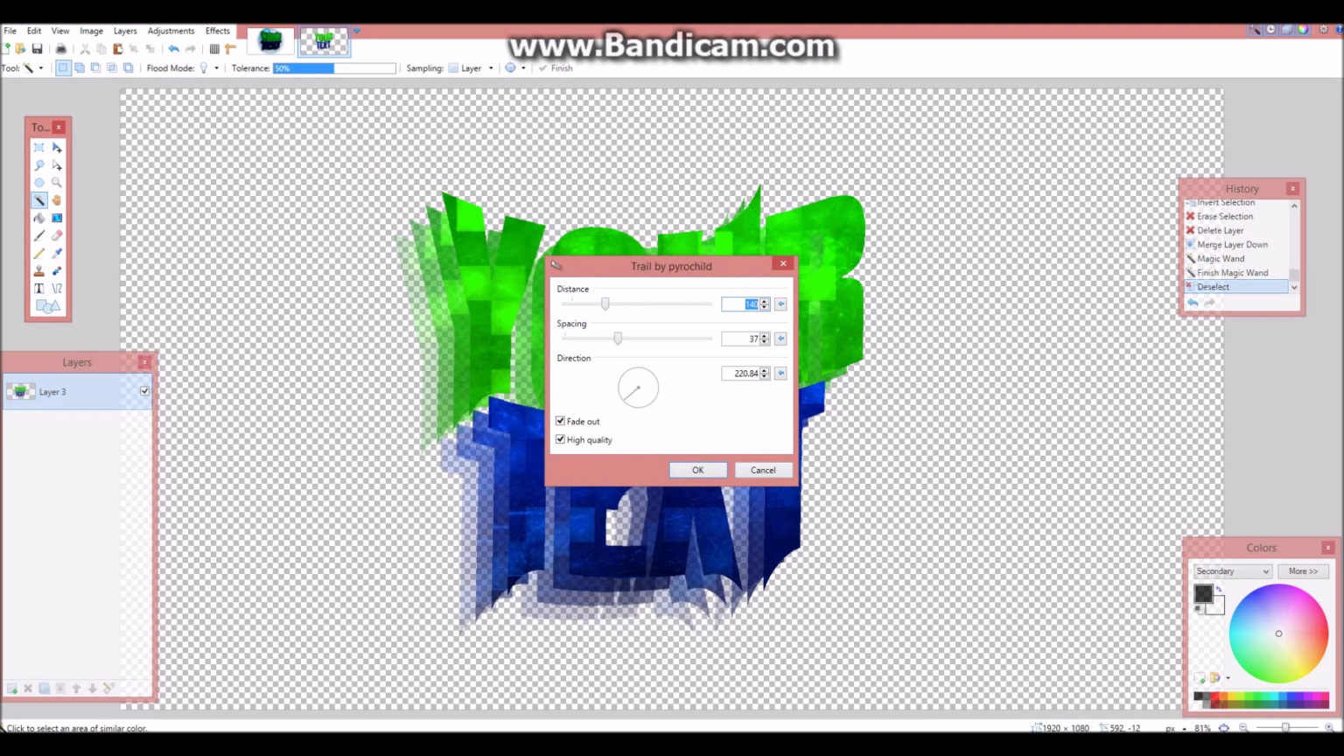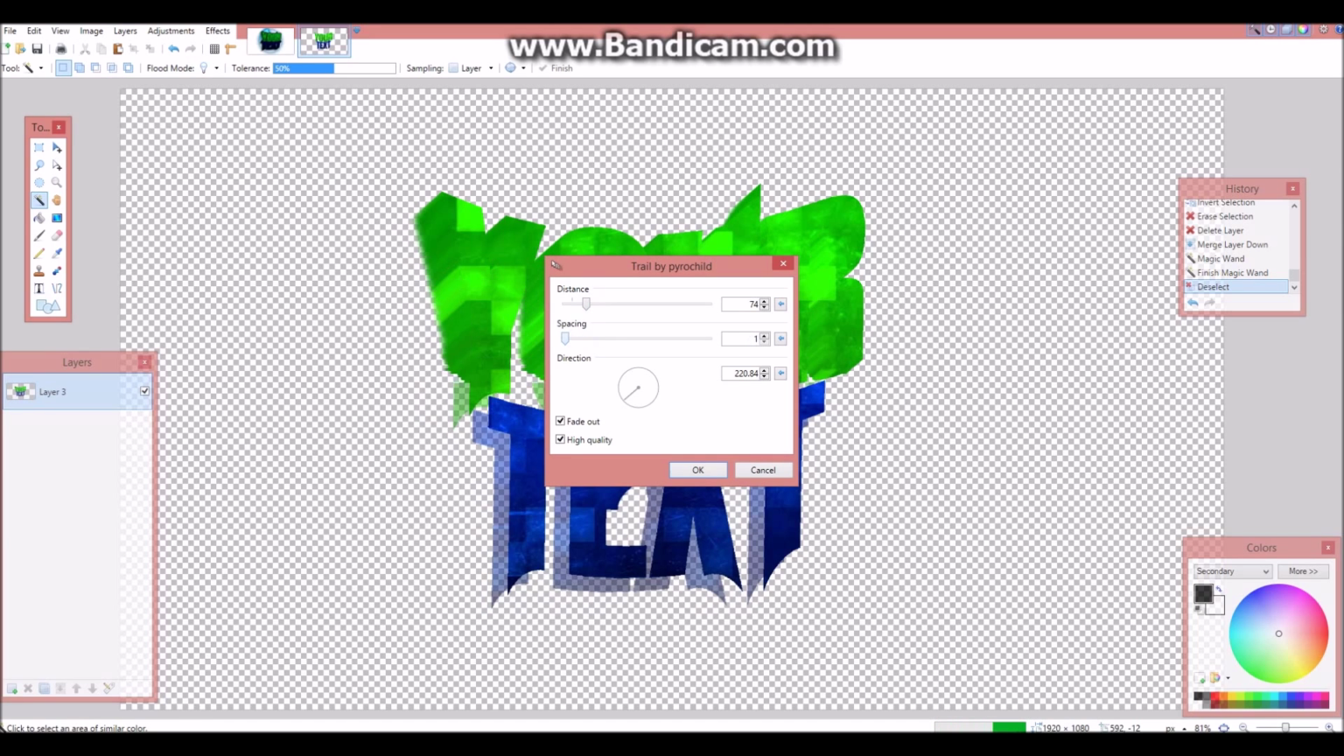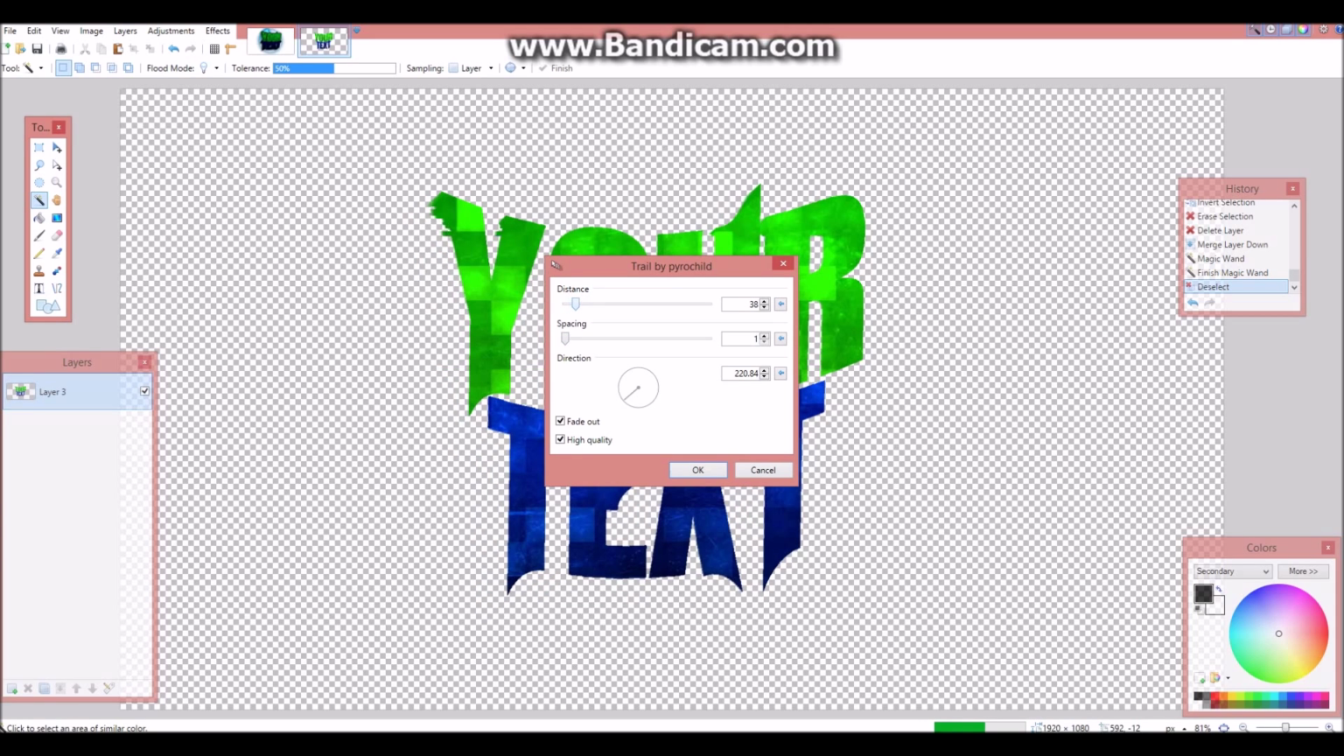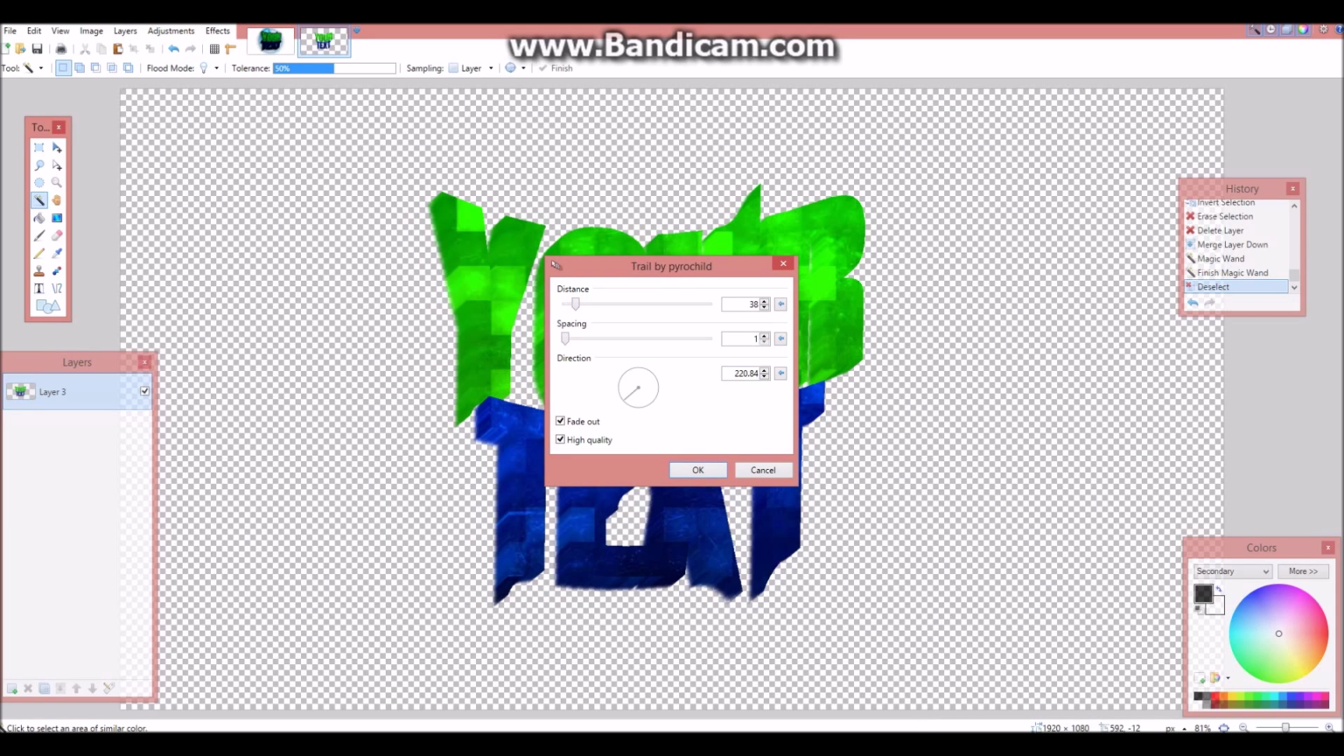Okay, now you're going to want to do a trail, if you want. This spacing is pretty much how many variations of it there are. I'm just going to do the spacing really low, make a smaller trail-ish, smaller-ish trail, whatever. You get it. Alright, and then you can change the direction. I like it kind of down to the right.